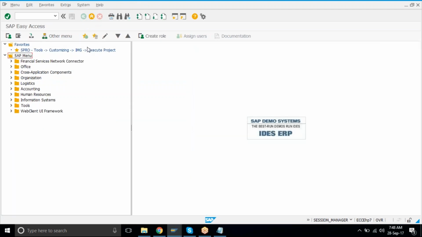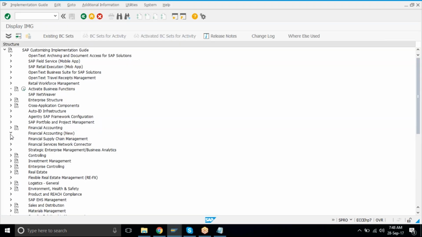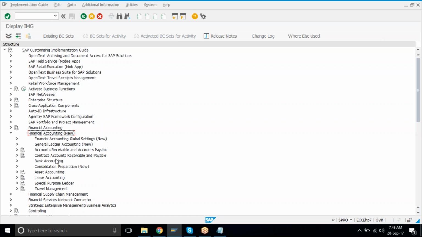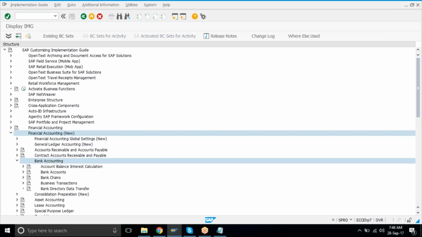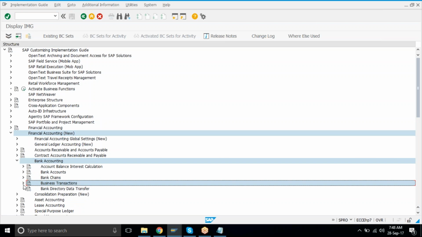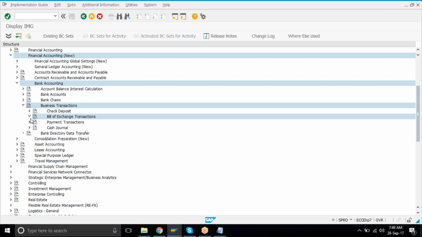Now, what else do you do? You have to go to SPRO here, then SAP Reference IMG. Remember, this is a banking process, so you have to go to bank accounting under financial accounting. Open bank accounting, then go to business transactions. Open it again. Click on bill of exchange transaction.